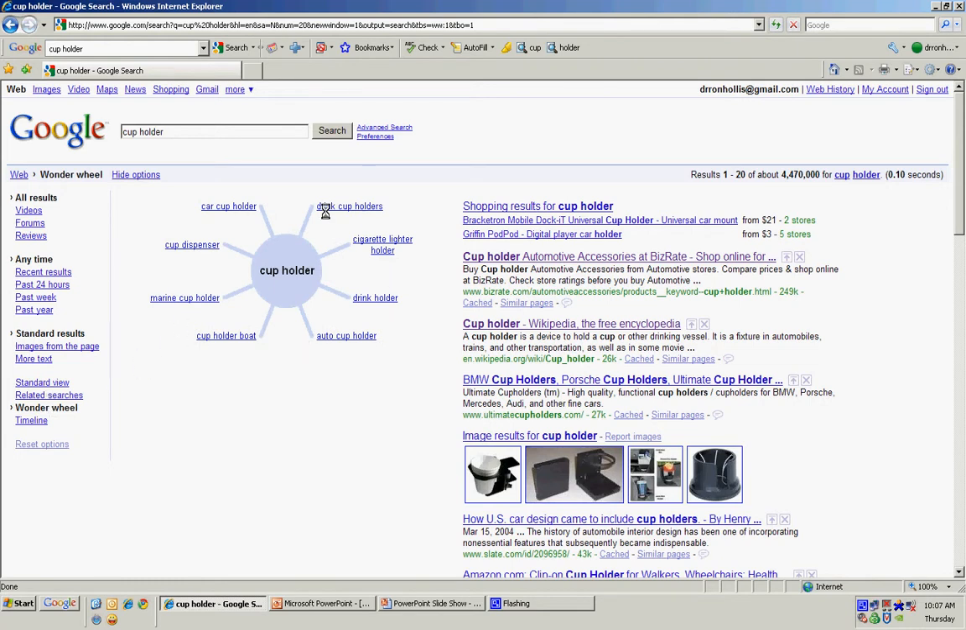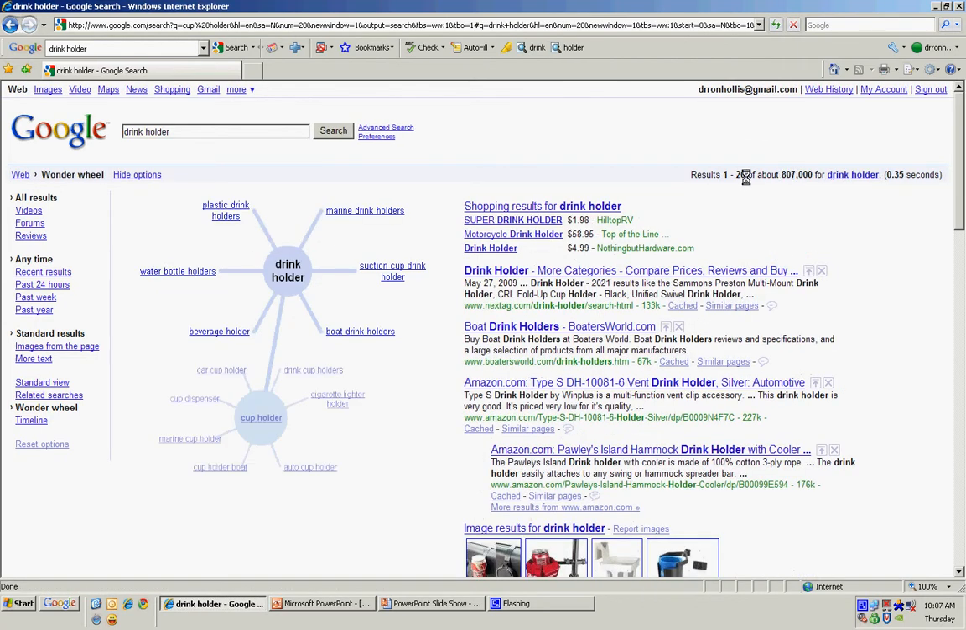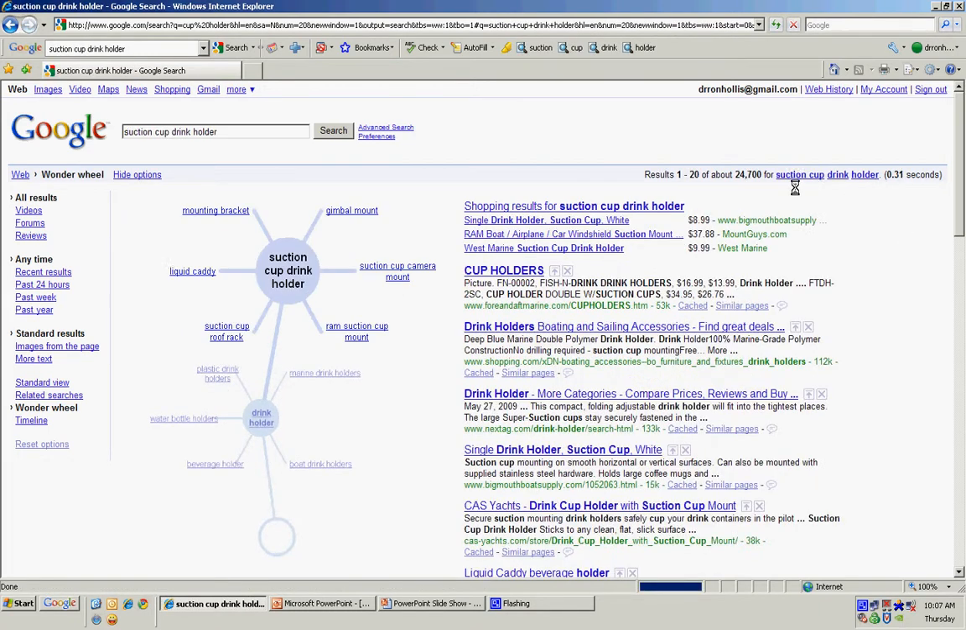Okay, now this is showing you a map with all the categories for this keyword search. So under cup holder, I have things like drink holder, auto cup holder, a cup holder on a boat, marine cup holder, and so on. And then I can click down further. Again, I'm narrowing my search. I've got 4 million. I clicked on drink holder. Now I'm down to 807. And maybe want a suction cup holder. I'm going to go down to now 24,000 and so on.